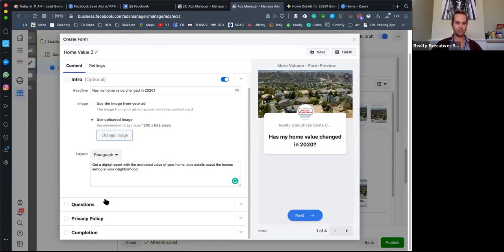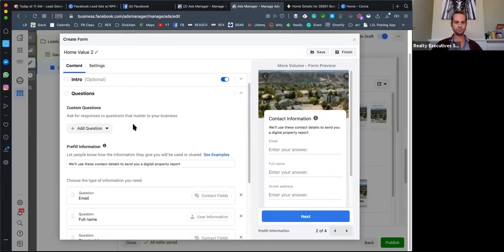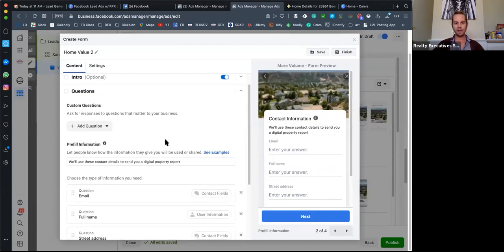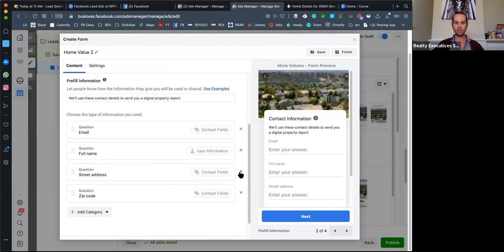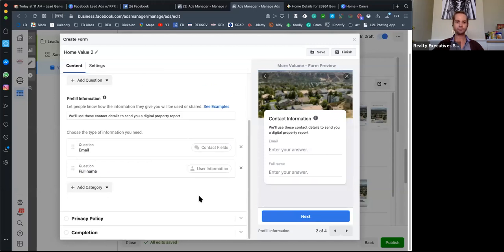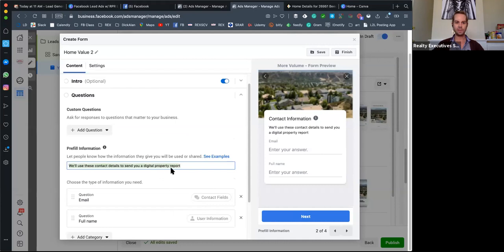All right. So now we're going to go to the questions. So questions, it's going to have default already in the name, email, and full name. So I'm going to get rid of these really fast and show you how to add them. So we're just going to put a little information up here, and this is going to be included inside that PDF as well.